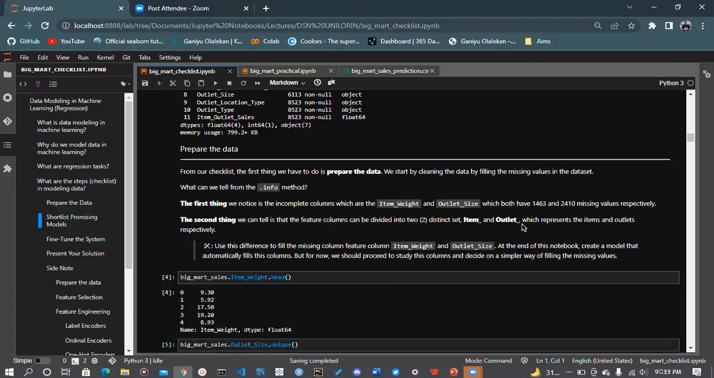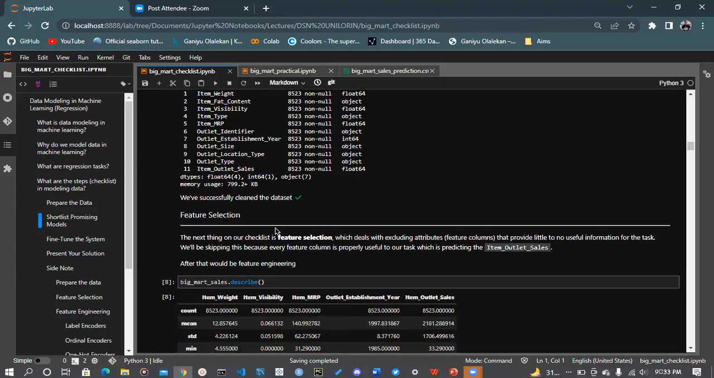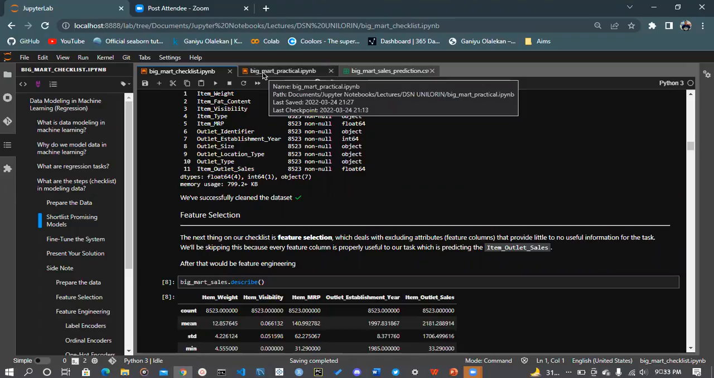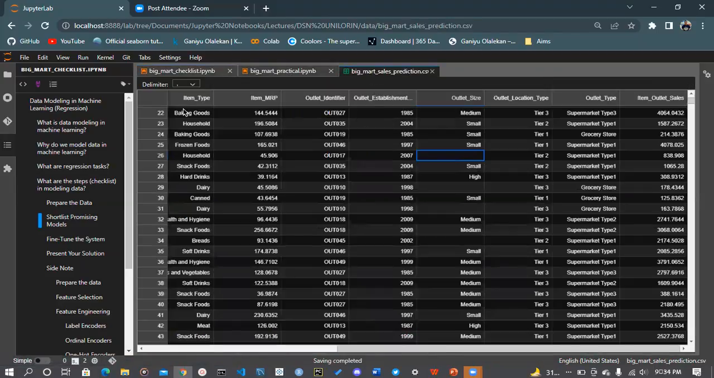missing data. Now we have just prepared the data, and thankfully there are no duplicate values in the data set. So we proceed to what's next, that is the feature selection. Now, as I said when we were speaking in this slide, feature selection has to do with looking at the data set and selecting features that I feel will best be suited for our final prediction, which is the item outlet sales.